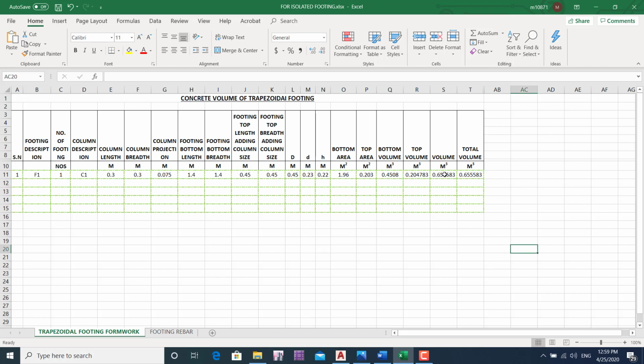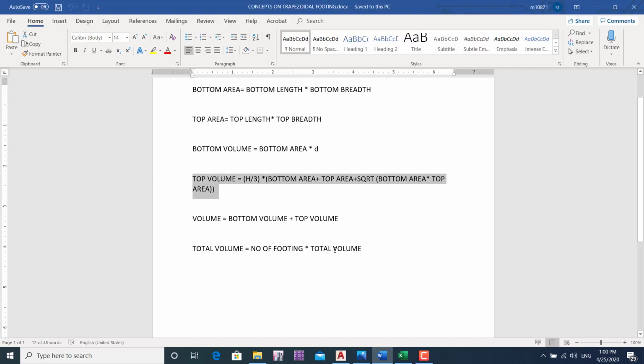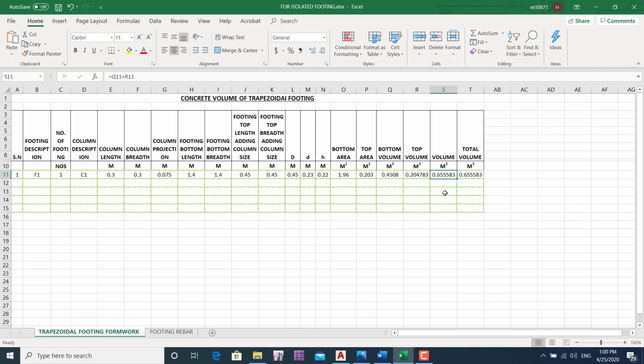Now it is the volume. Volume is equal to bottom volume plus top volume, which is equal to top volume plus bottom volume. Now we have got the volume of one footing. Now total volume is simply the volume of one footing into the number of footings. Number of footings, how many? 1.